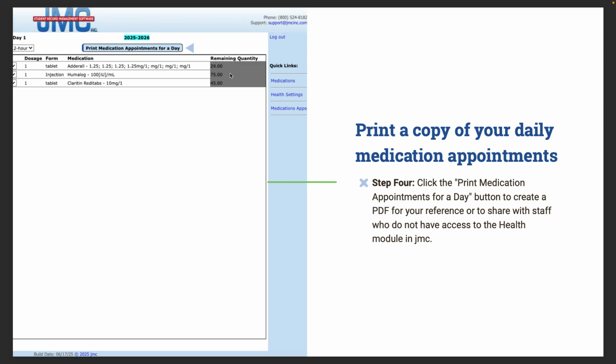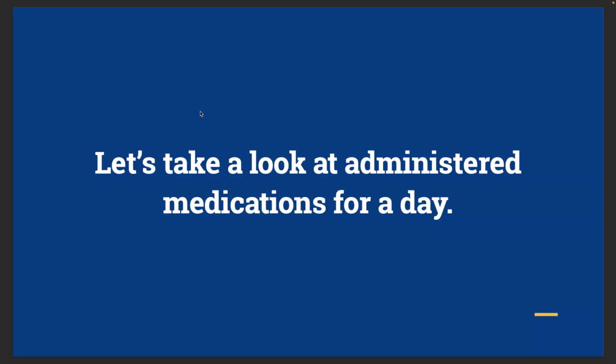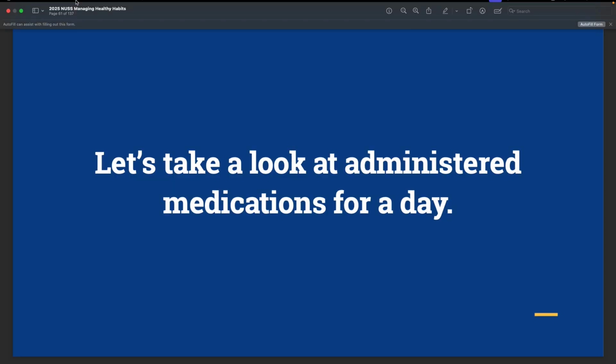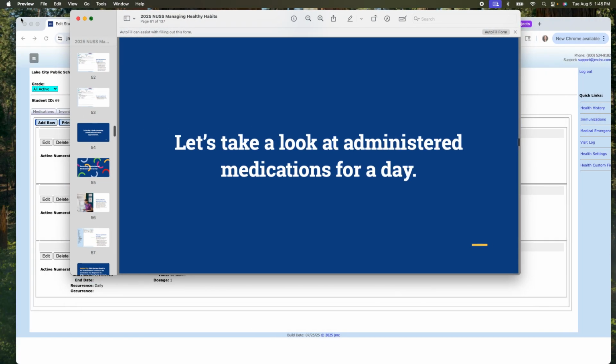And while we're on the screen, I'm just going to show you, you can see the remaining quantity here. And if these quantities have met that threshold that we set up at the beginning, this will show up in red. And that's how you'll know that a student is low in their medication inventory. So let's take a look at administering medications for a day.